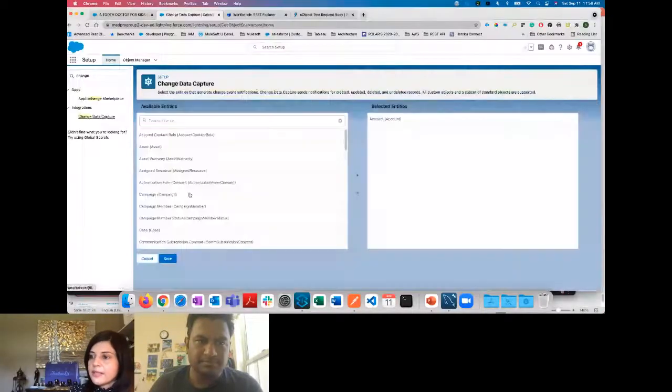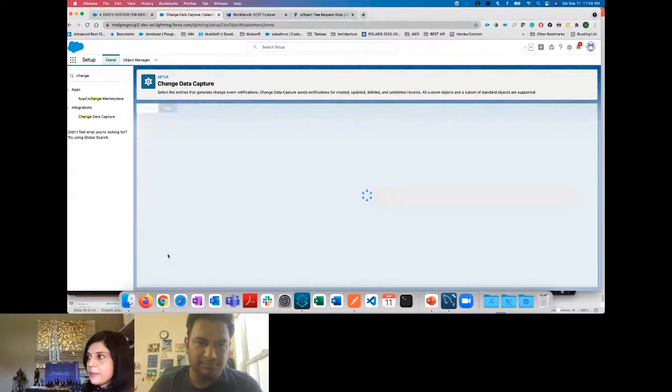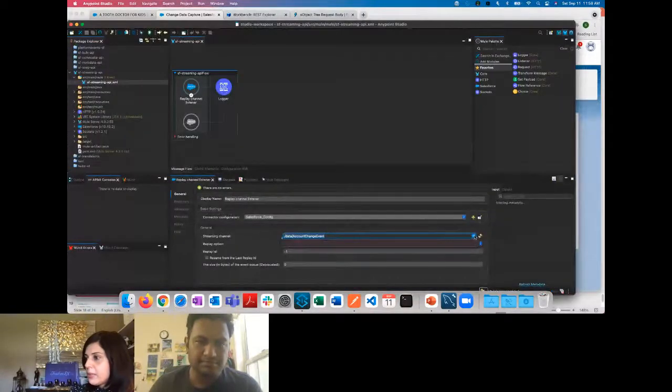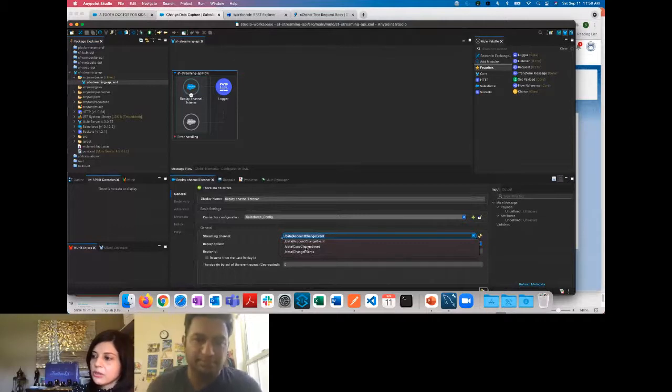So if I wanted to have change data capture for my cases as well, I save it, and then if I go back here, it might take a moment to pull it up. So you can see it automatically is listening. Automatically, a streaming channel got created for the case change event. And if I want to listen for changes on case, I just select that as a streaming channel.